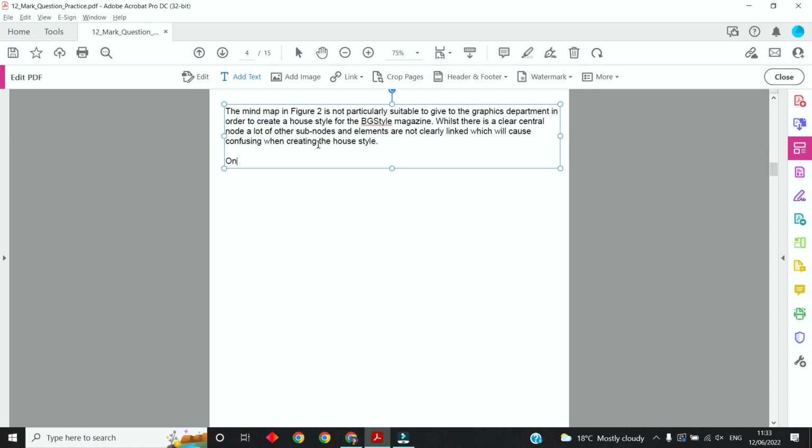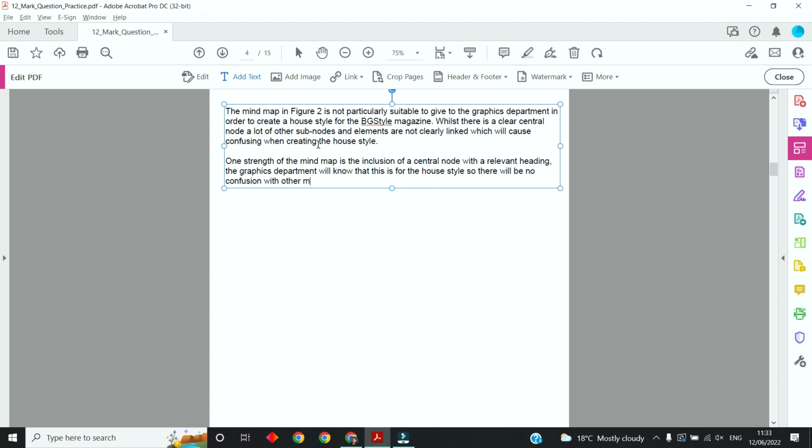Okay, so I'm going to say on here, one strength of the mind map is the inclusion of a central node with a relevant heading. The graphics department will know that this is our style, so there will be no confusion with other mind maps.